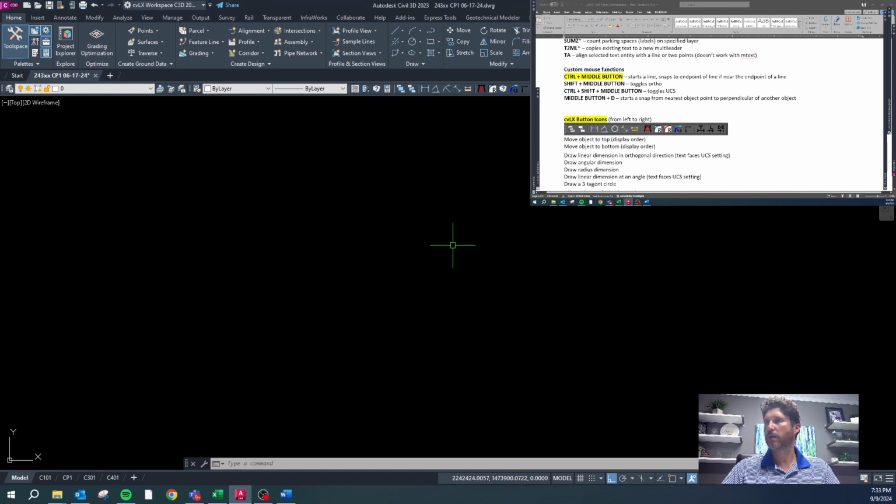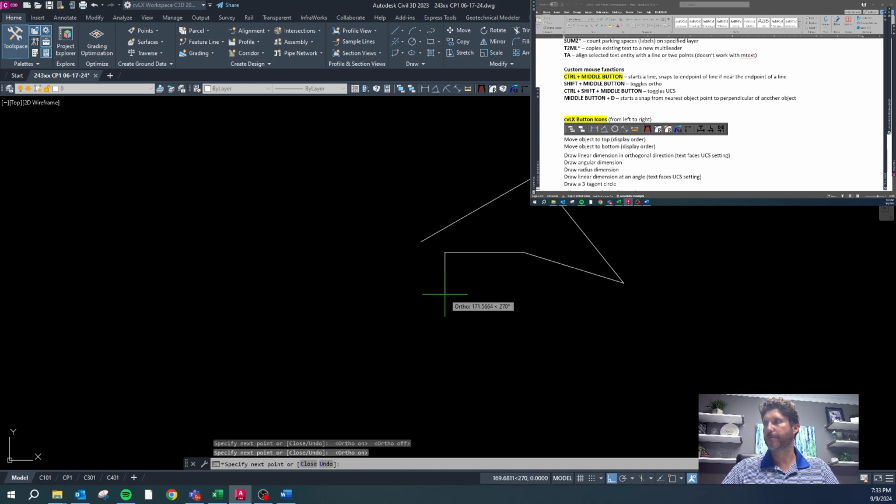These are really cool. You press Control and middle button and it'll just start a line. And you can just draw a line anywhere you want. The second one is Shift middle button, and that toggles ortho. So if I press that, now it's only going to go orthogonally. If I press it again, it's going to go back to anywhere I want.